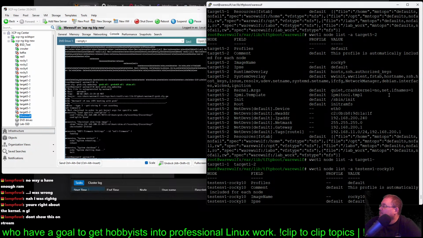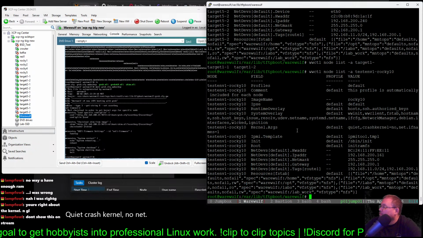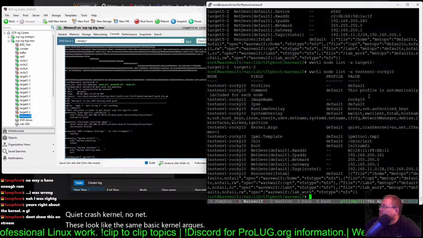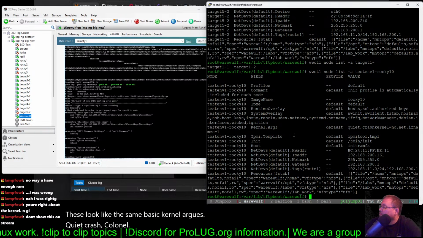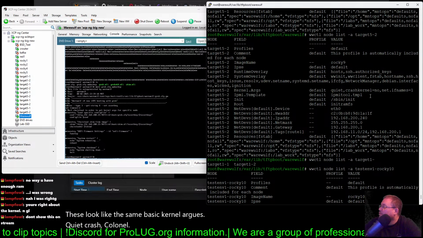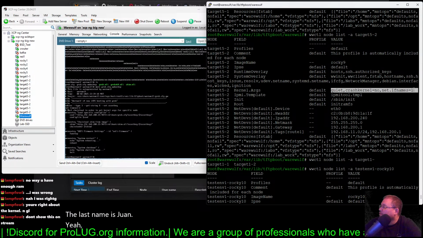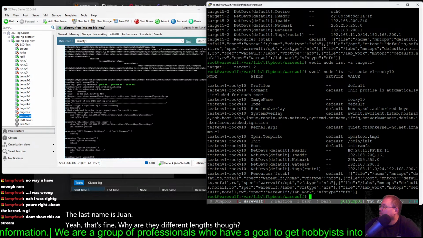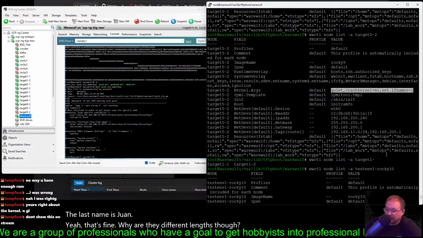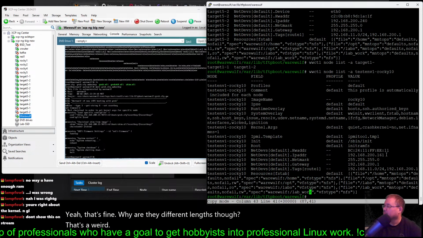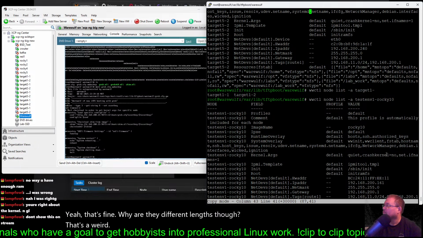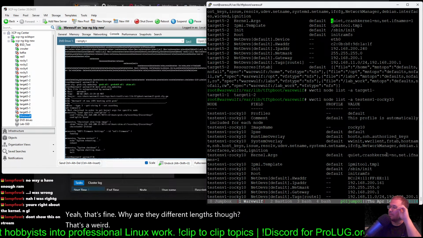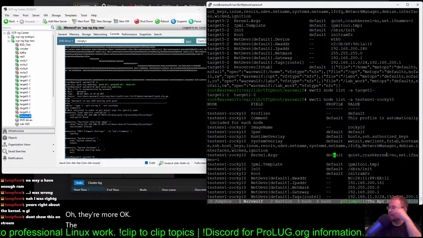Quiet crash kernel, no net. These look like the same basic kernel args. Quiet crash kernel, net.ifnames=1. Yeah, that's fine. Why are they different lengths though? That's weird. Oh, they're more. Okay, the name is shorter. Alright.